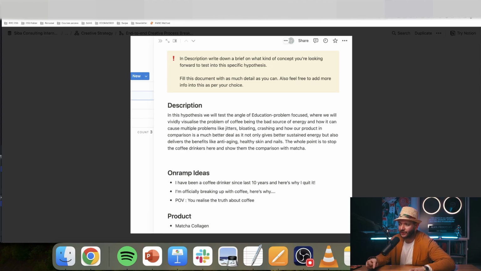I have been a coffee drinker since last 10 years, and here's why I quit it. Visually breaking up with coffee, and here is why. POV, you realize the truth about coffee, right? And the product here is matcha collagen. The key here is to create a problem where problem didn't exist before. Here's why coffee gives you low energy. If you want a healthy alternative to that, or you wanted the product that doesn't give you low energy, you want to try our product instead. So that's what you want to do, and that's how you sell your product.